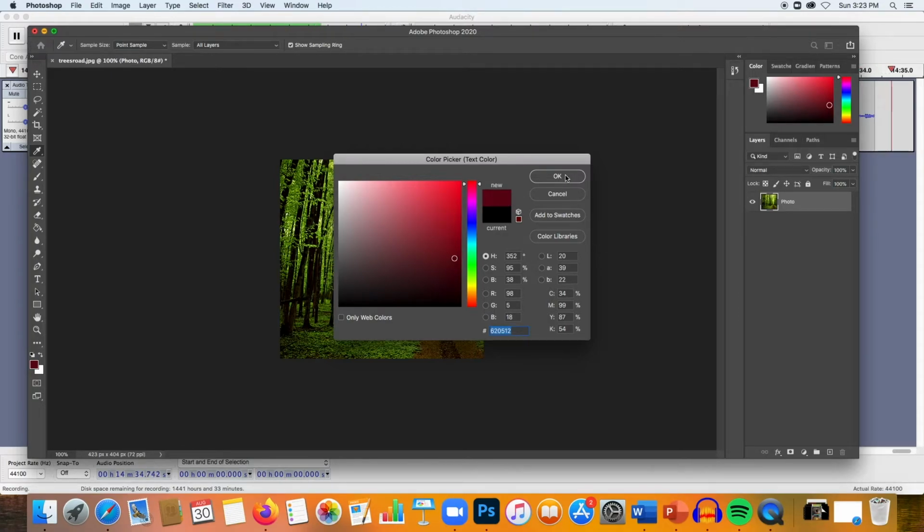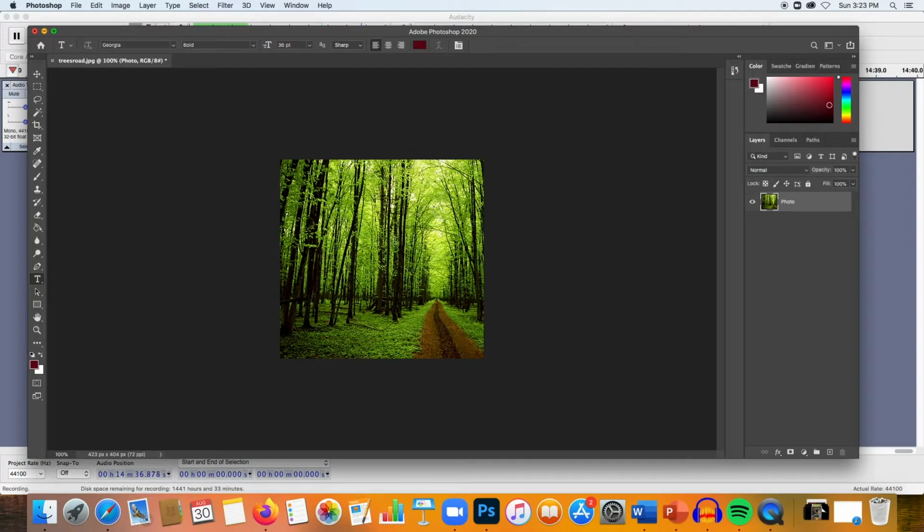So let's say that I like this color. Then you've got a couple options when you're playing around in Photoshop. You can simply click your cursor, or you can draw a box. Either one is fine. I simply clicked my cursor here and then type whatever you want to type in that box.